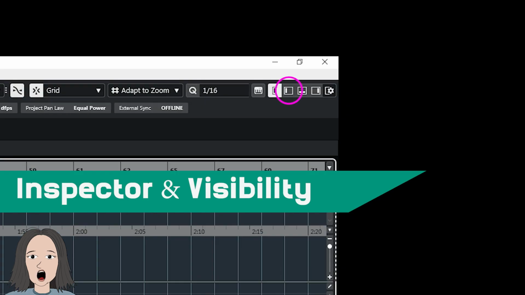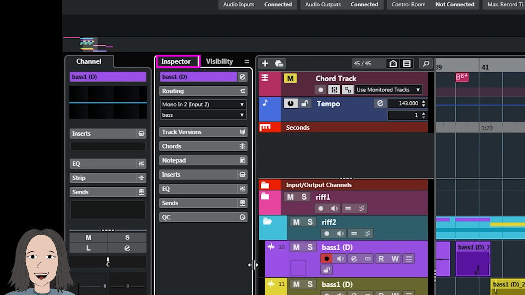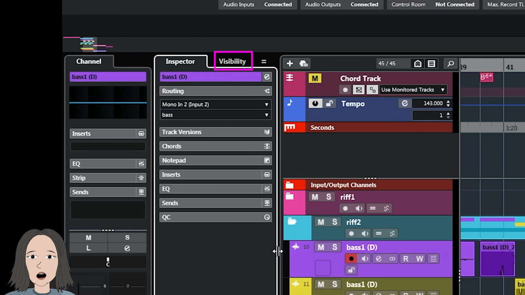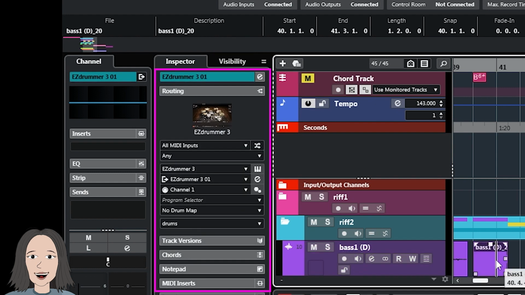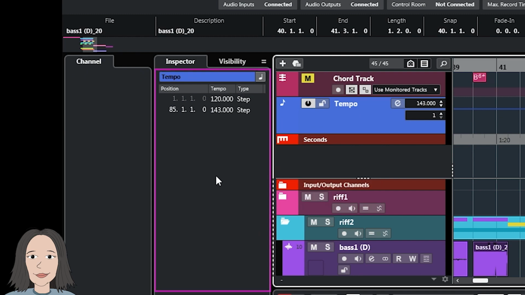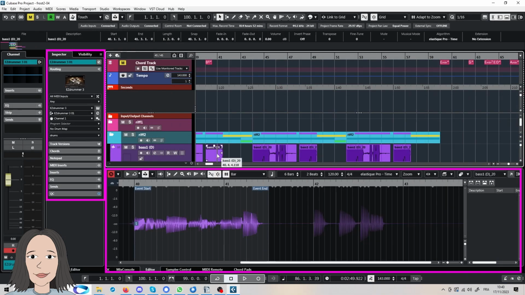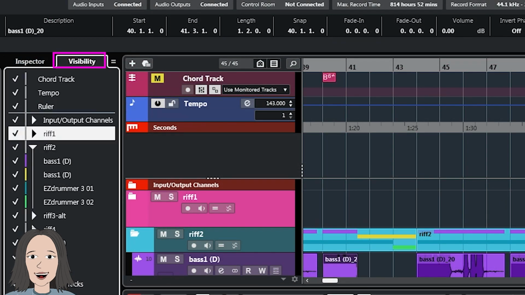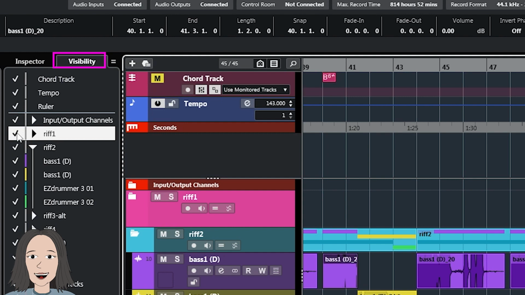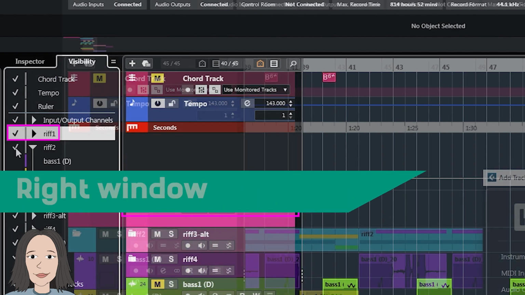The second area on the left is separated into two parts, the inspector and visibility. The inspector has several options. When a track is selected, it displays track information and options. When an editor is open, it displays the options of that editor, whether audio or MIDI. Visibility simply allows you to hide tracks or folders.